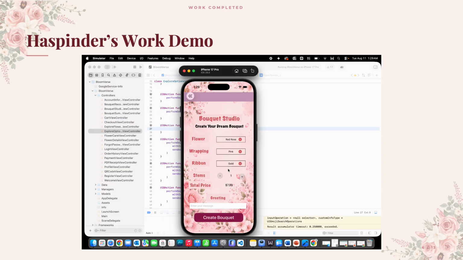So this will open a bouquet studio. Here the customer can choose the flower, wrapping, ribbon, quantity, and greeting messages. And here the customer can select and customize the bouquet accordingly.